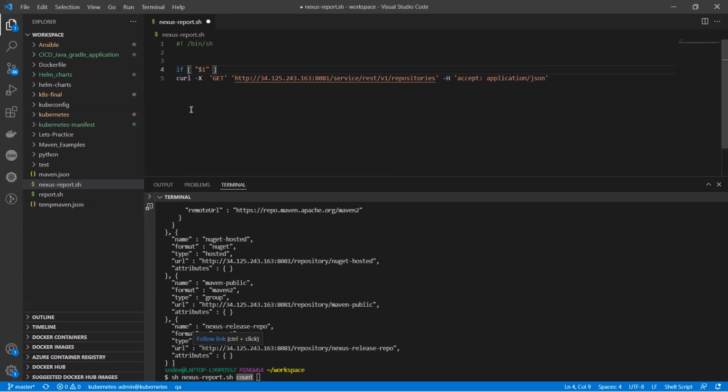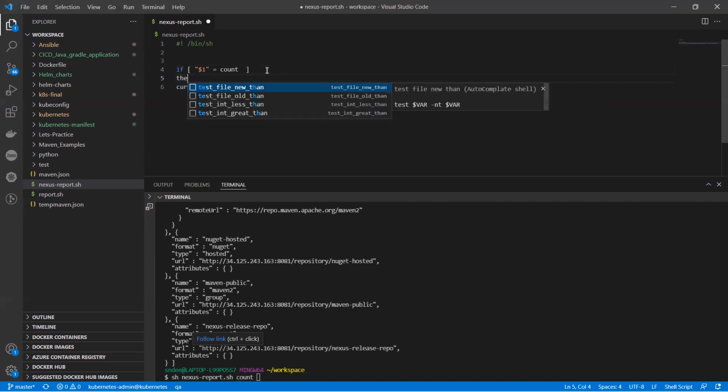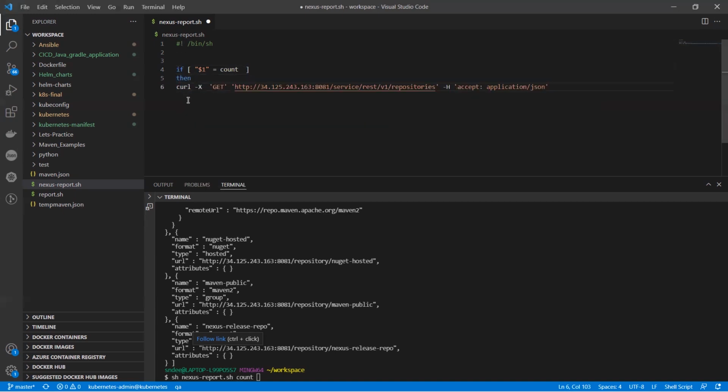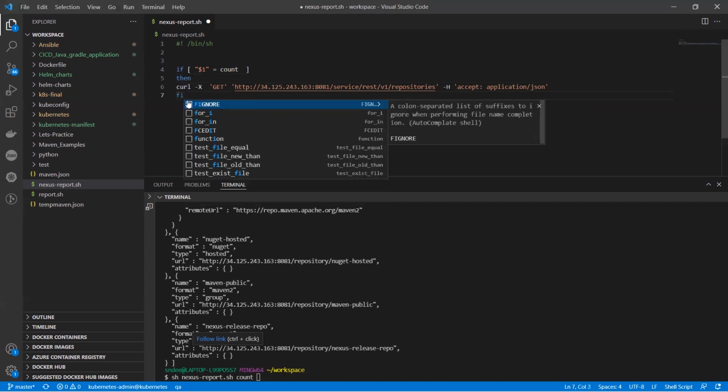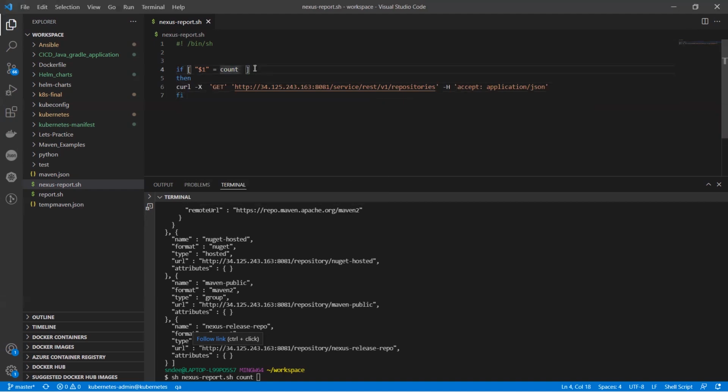Now I'm going to read this particular count, whatever the first argument the user sends. That I'm going to be reading here. And now, if it is equal to count, then only I'll execute this particular part. Let me save it. The syntax is then, and then I need to close the if by using fi. Let me save it, and as it is a string, it should be in double quotes.